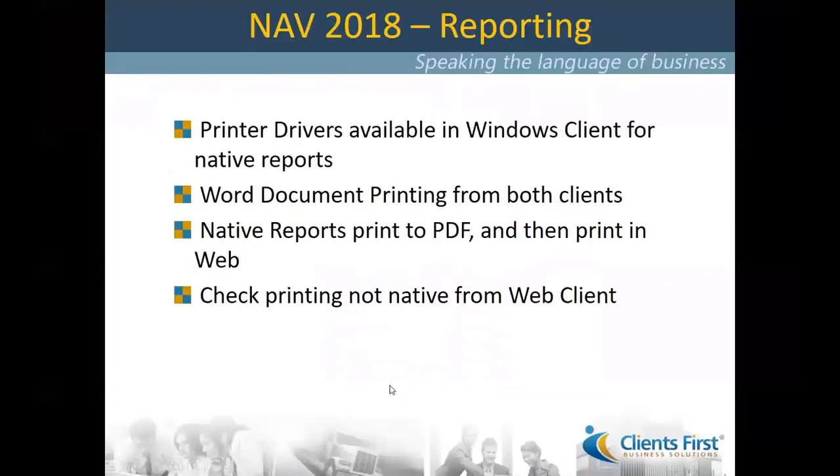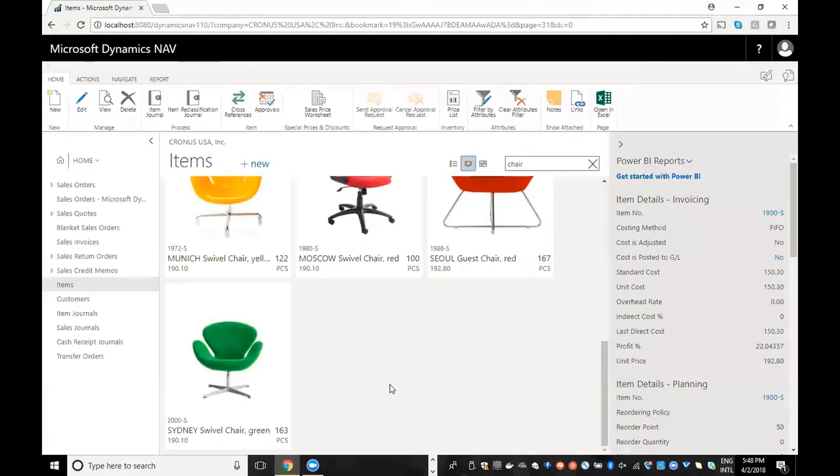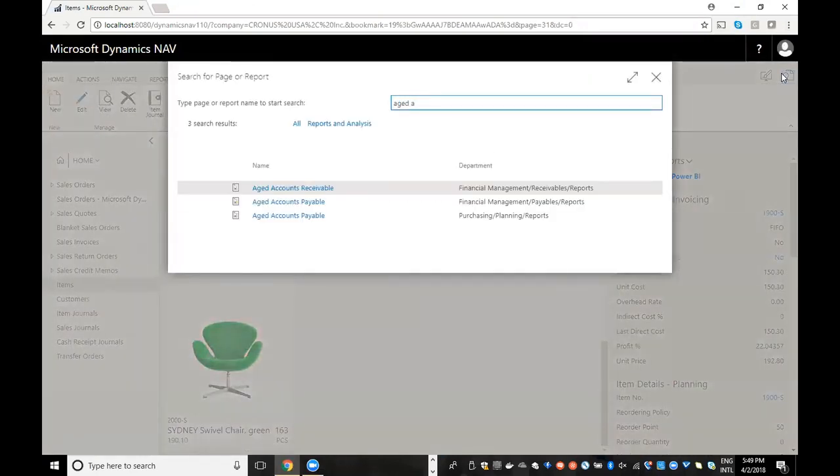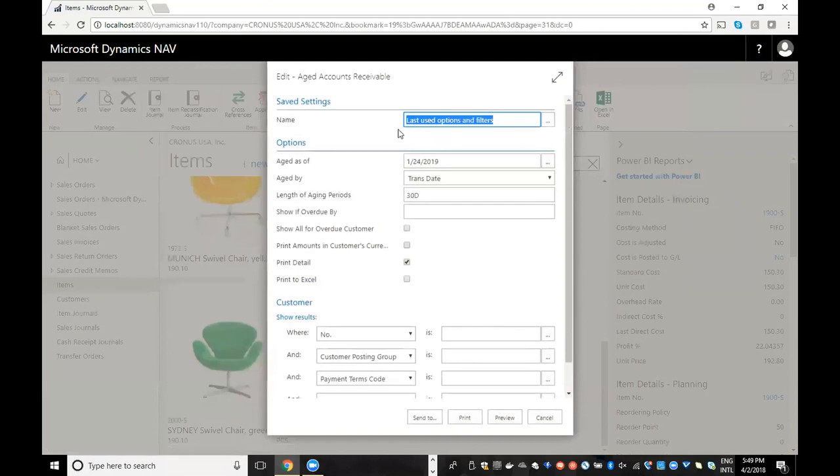If I go into our browser-based client and tell it to search for reports, aged accounts receivable, it's the same functionality, and it has the same filter settings that I just chose from the Windows client.